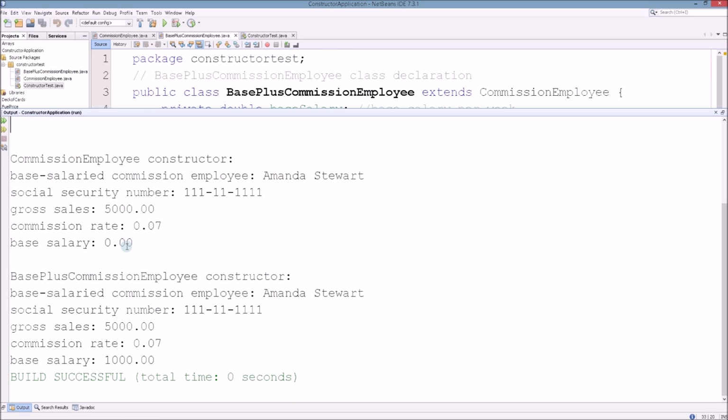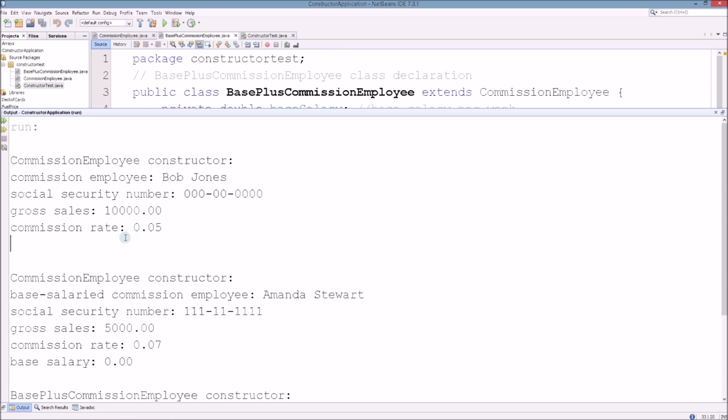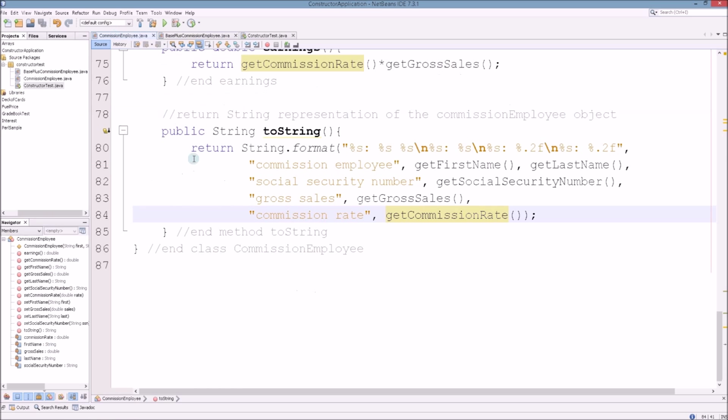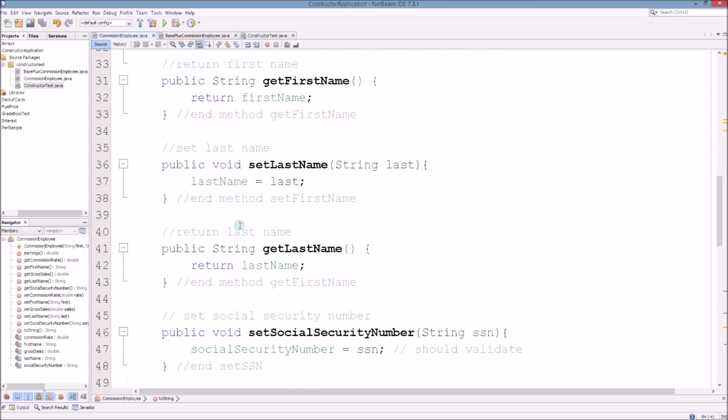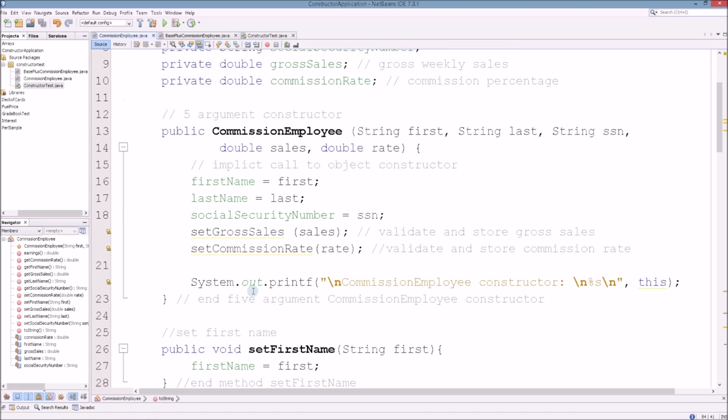The second one, Amanda Stewart, this is the intermediary step. We need this step because we're pulling all of the information from here. And notice I was wondering why it said base salary 0, and I thought it was wrong, but it's not. There's a reason why we put these statements here. Let's go to the print statement up here. System.out.printf commission employee constructor this. Every time it executes this specific constructor, it's going to create a string representation of it in our output.